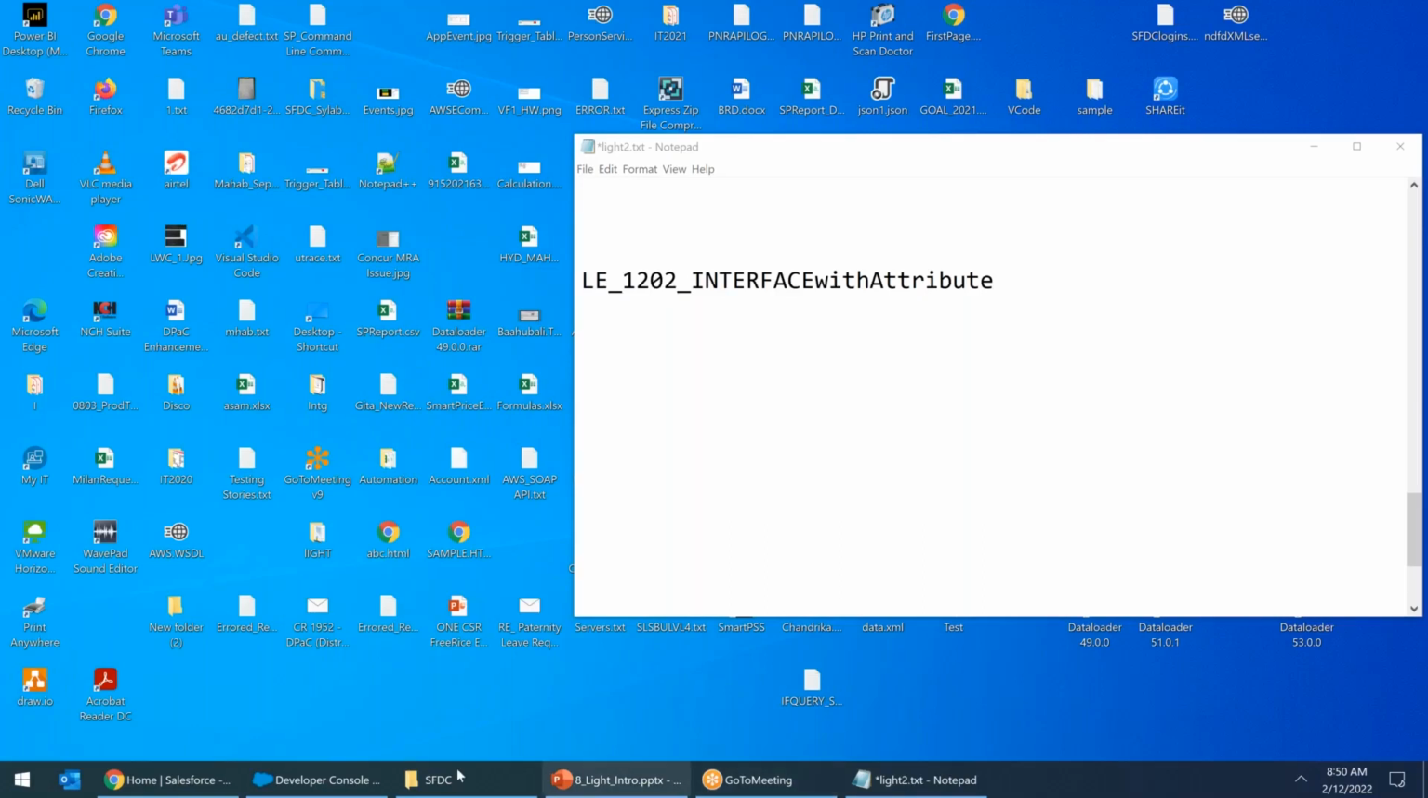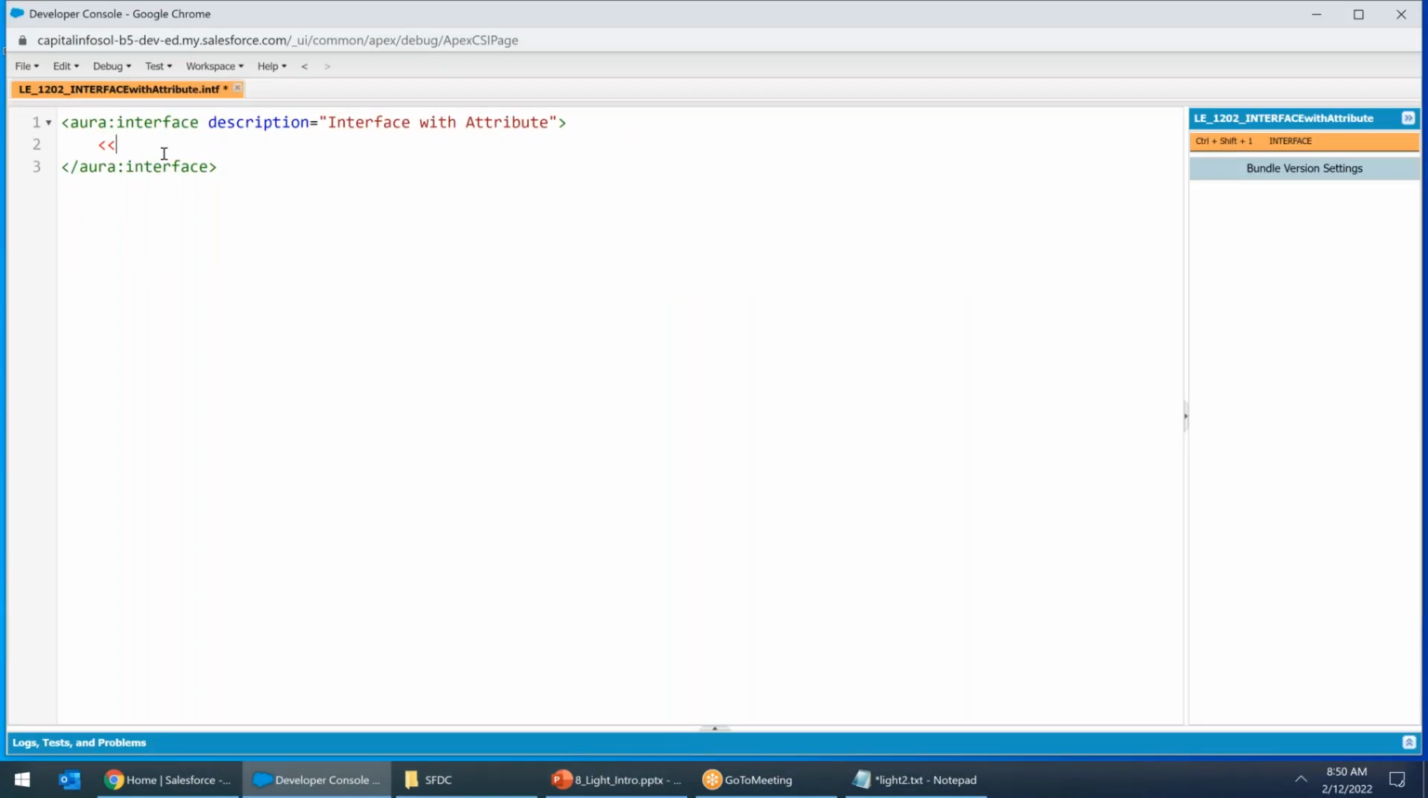There we go. Now, attribute within. Interface with attribute. Now I'm going to define an attribute here. We are creating an interface with attribute. Aura attribute. Name equals to emp name. Type is equals to string.